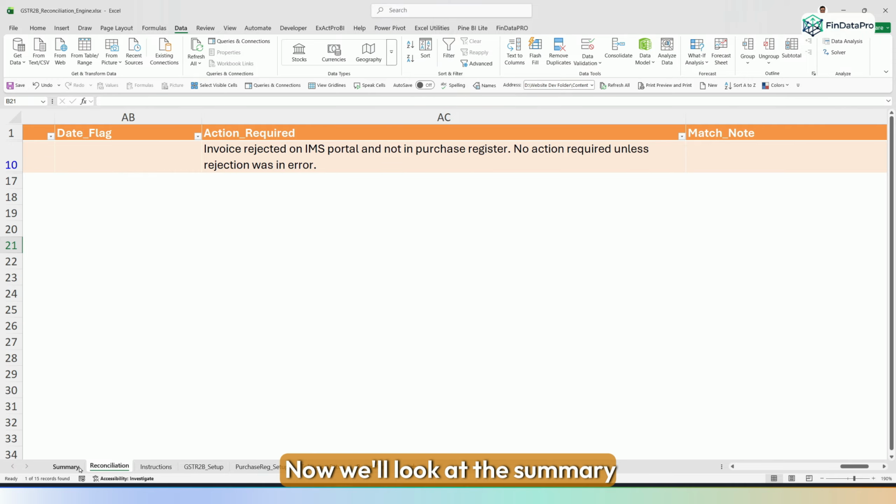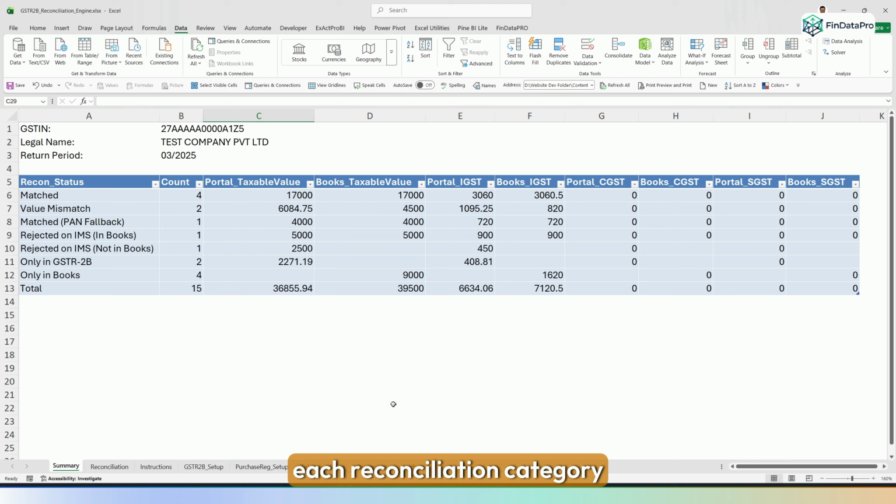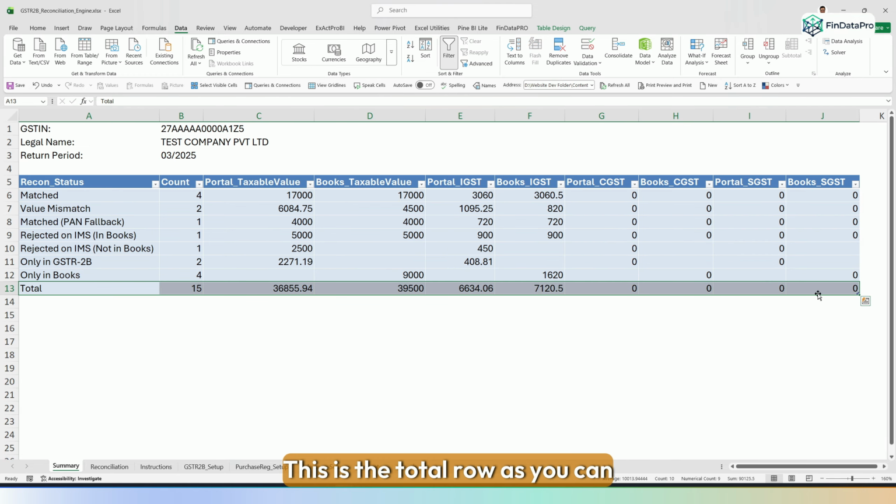Now we'll look at the summary sheet. The summary sheet has each reconciliation category as a row with invoice count and total amount. For a quick ITC review, match rows are ITC available to claim. Value mismatch is ITC at risk. Do not claim. Only in books is your deferred ITC position. Rejected on IMS in books requires resolution before filing. This is the total row as you can see.